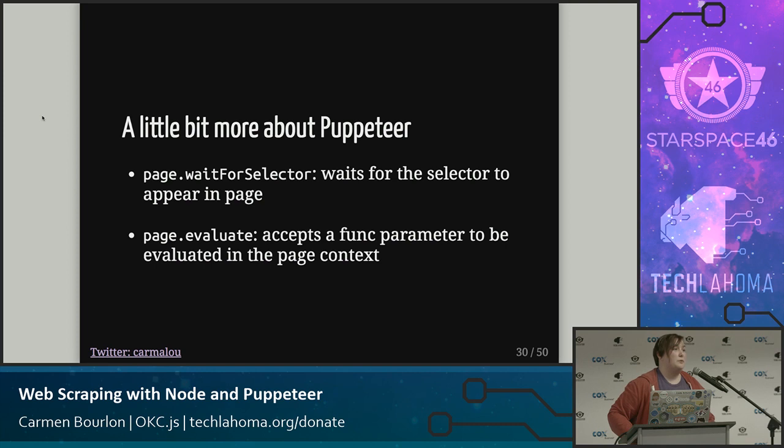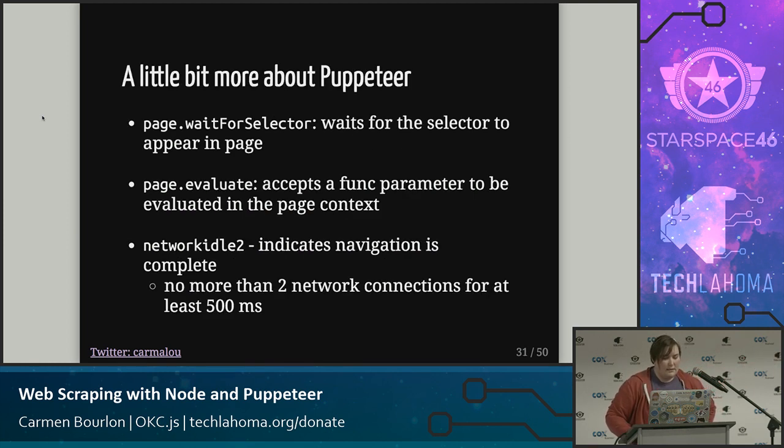Yes, that'll return whatever, so if you did like get element by ID, that'll return the actual element back into your Puppeteer file. Does that make sense? Super. And then we already talked about network idle 2, but again, it's just indicating that navigation is complete. There aren't any more network requests, and there haven't been for 500 milliseconds.